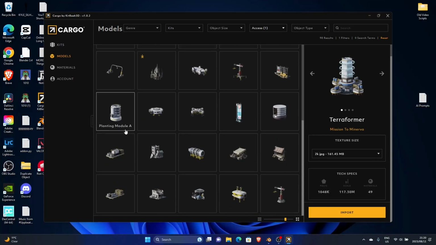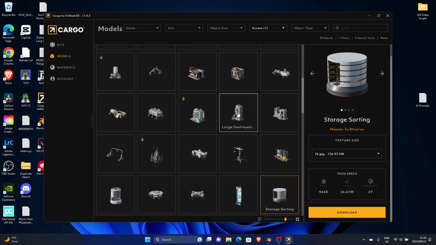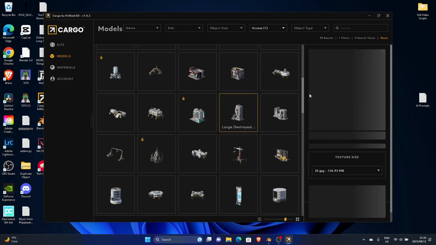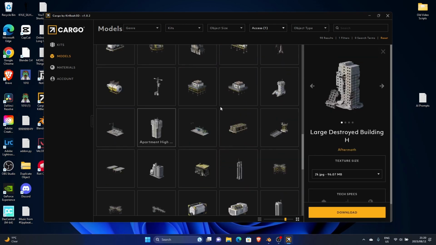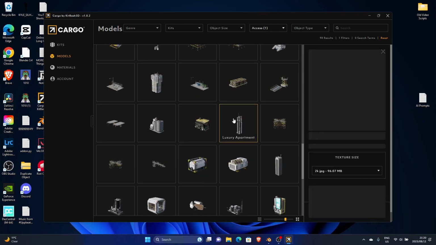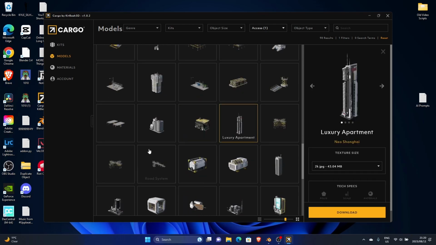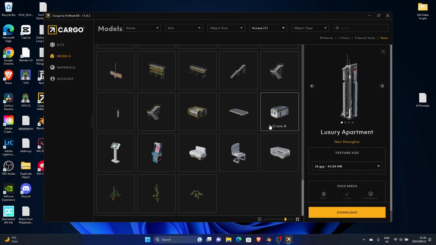Okay, you can see, we've got buildings. I click here, destroyed building. We've got tower control, lift, more building, sidewalk, luxury apartment, free, literally free. Stairs, you can see. So how do we get this?